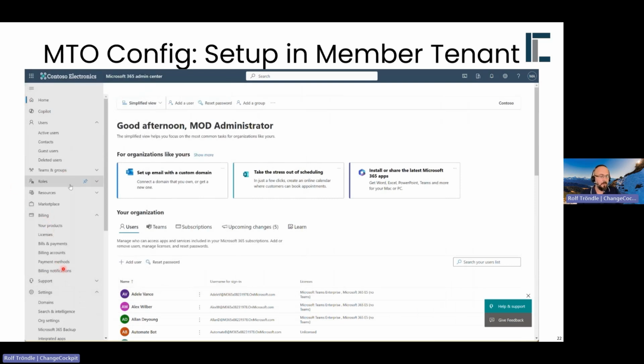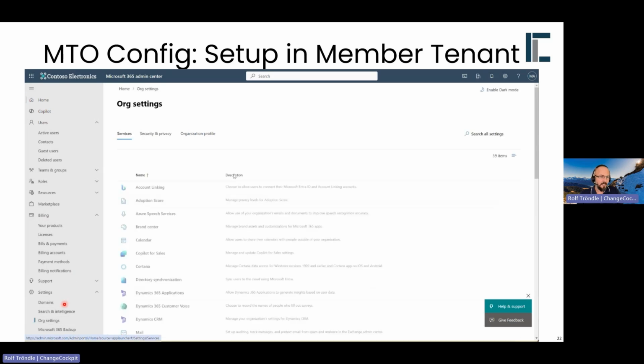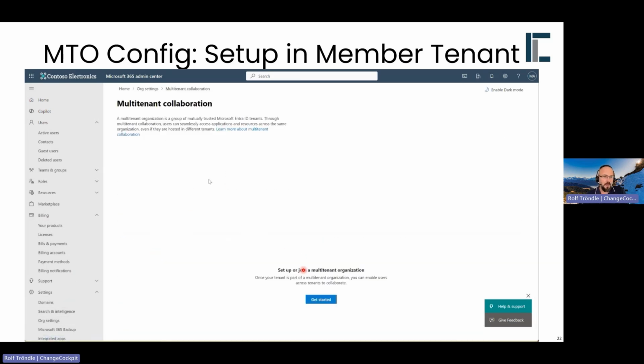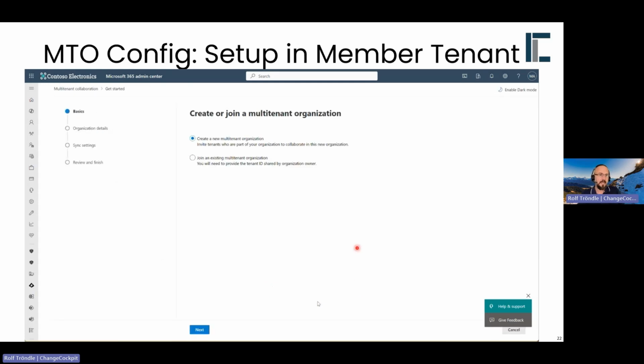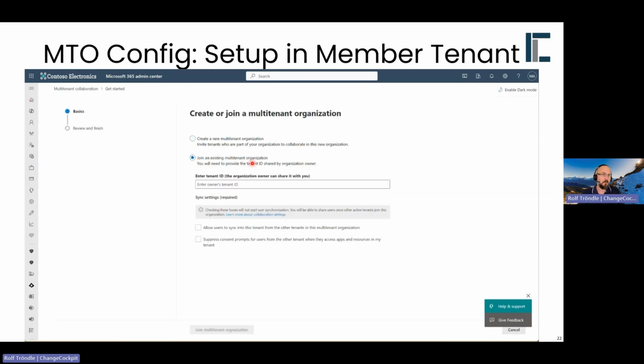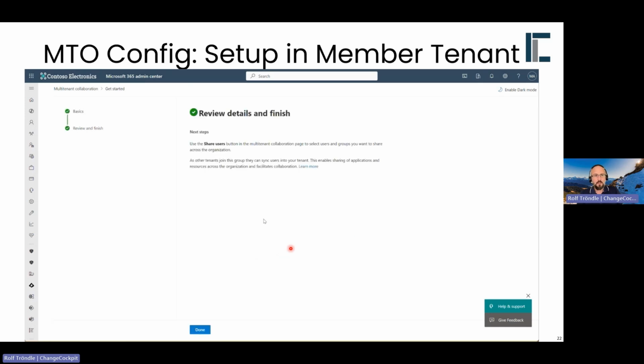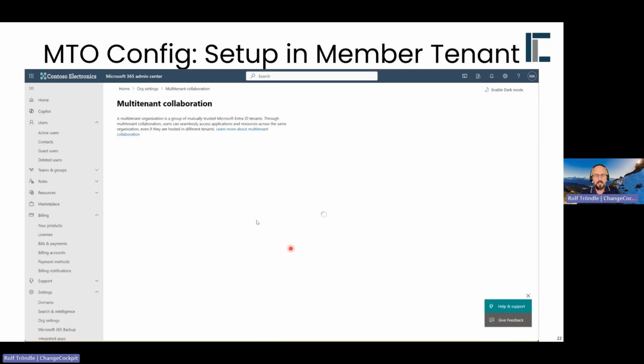Let's go to settings, org settings, organization profile, multi-tenant collaboration, get started. And now we join an existing multi-tenant organization. We paste the owner's tenant ID. It will resolve to Change Cockpit. We also check allow users and suppress consent prompts. And now it will join this multi-tenant organization to the owner tenant.